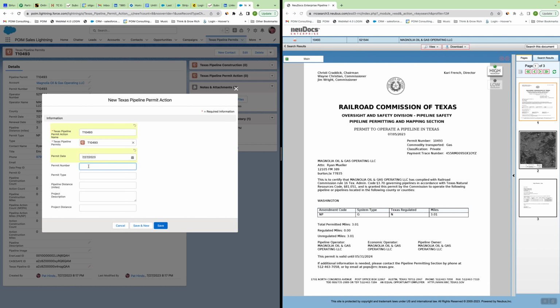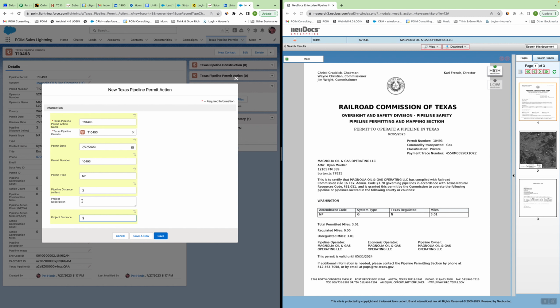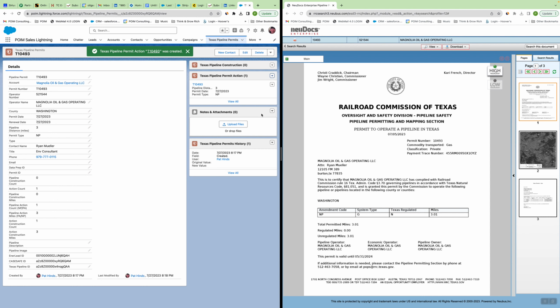So on any new pipeline or pipeline addition, so NP or PAs, it typically will have a distance, and then a pipeline distance and a project distance. In the case of addition, this might say 300, and then they're only adding 3 to it. Then I'm going to go ahead and hit save. So now I'm done that record.